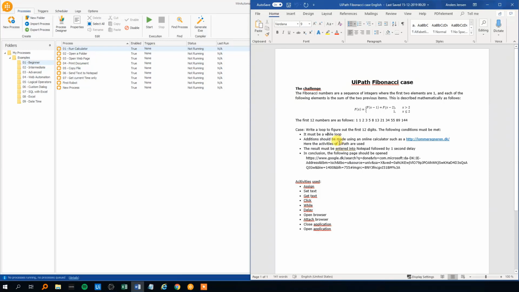It says that it's the UiPath activities, but we will solve it in WinAutomation. The results must be entered into a Notepad, and then a 1 second delay is followed. And finally, we'll open a browser with this link to be opened. We got some suggestions for activities. Those are the UiPath activities suggestions, but we will try to find out how to use WinAutomation instead. So without further ado, we will go right ahead.